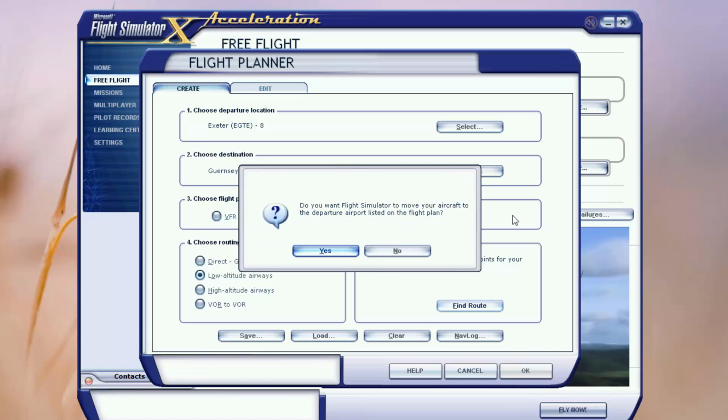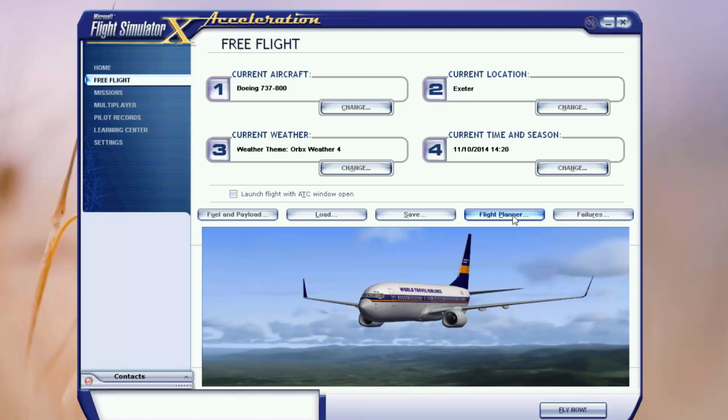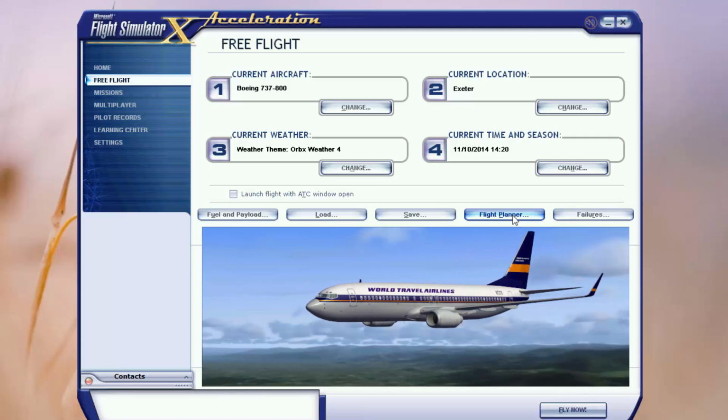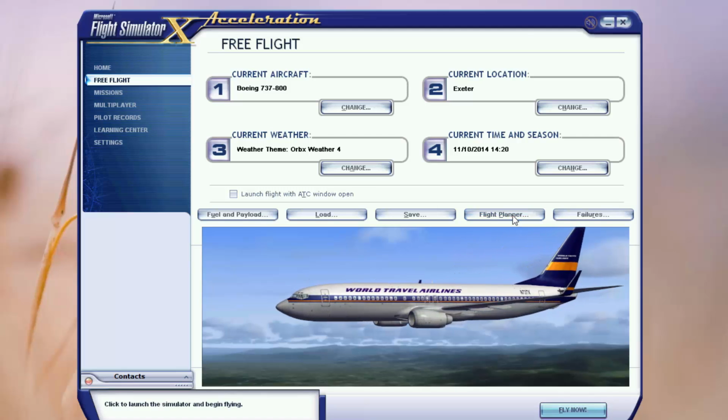Click OK. Now for some reason FSX can't seem to understand that I'm already at the airport where my flying route is starting from, but I just click yes and keep it happy to move the aircraft to the departure airfield. Okay, so I'll click fly now and let's get ready to go.